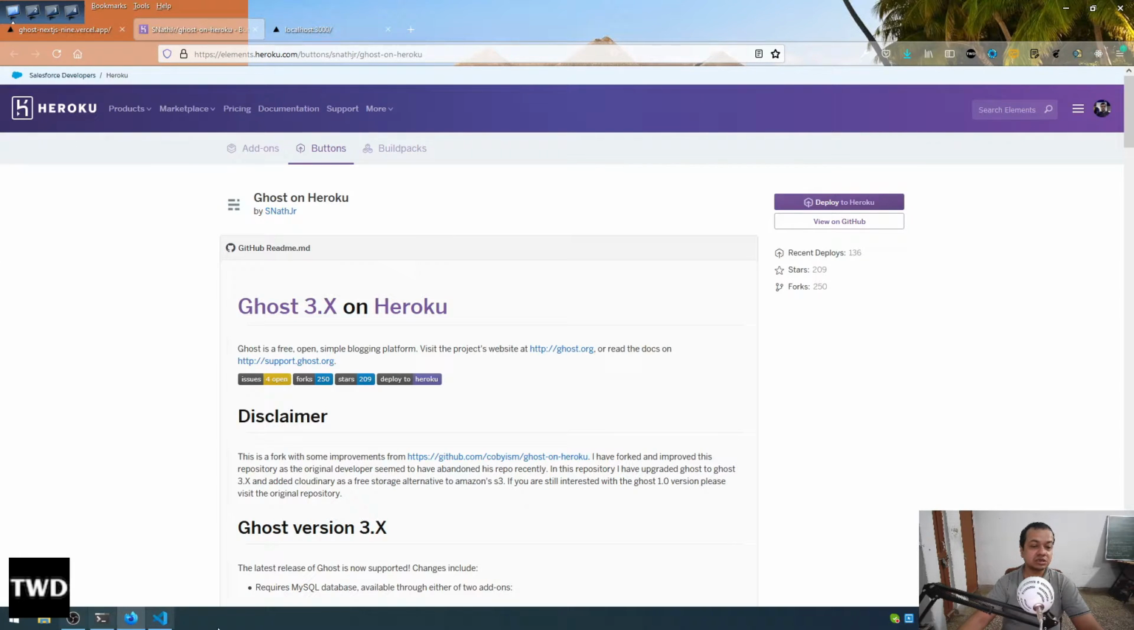Okay, so this site is there. We have to go to this link, elements.heroku.com, and there is a deploy button, and I will provide this link also. This is like a Heroku add-on, Ghost on Heroku. You have to click on this Deploy to Heroku.